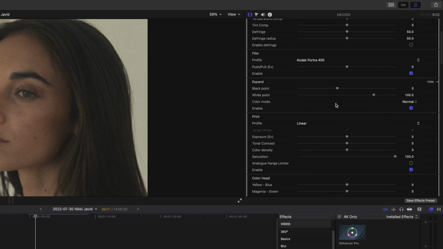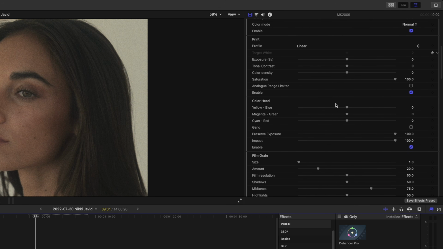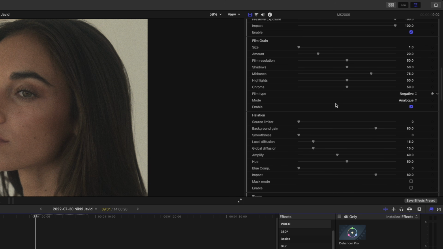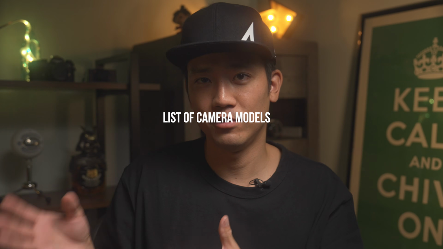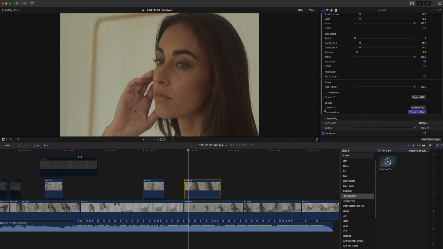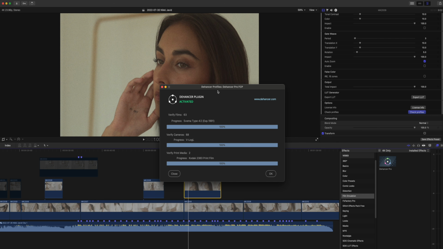But if you really want to, you also can, because there's so many adjustments that you can make before and after you pick your film emulations. And I believe that Dehancer updates their list of available emulations, and I think that's a really good thing because you'll always be up to date without paying additional cost.